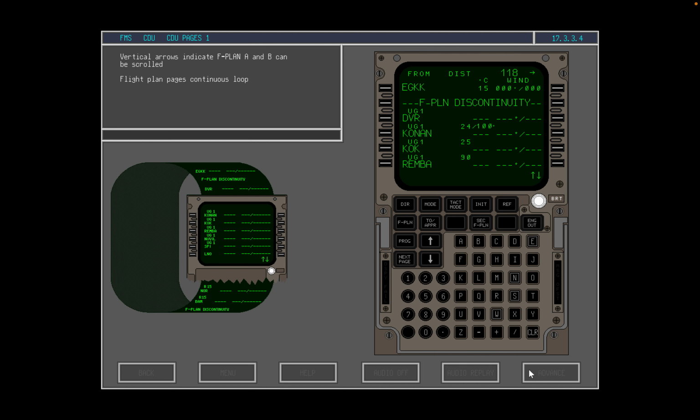Flight plan pages A and B are continuous loops, with the CDU screen providing a 6-line window onto the flight plan. Scrolling the flight plan in one direction will eventually return you to your starting point. We will examine scroll key operation and the associated CDU and ND displays in the operation section of this topic.